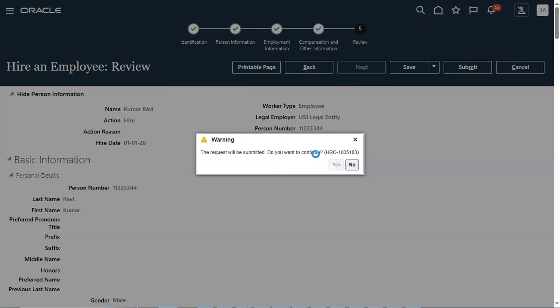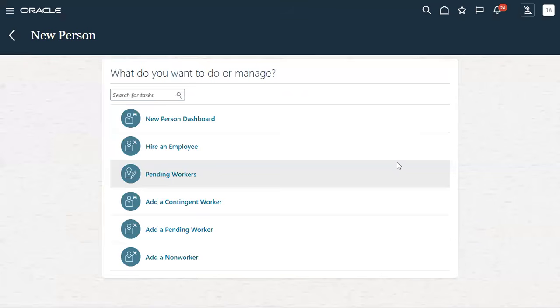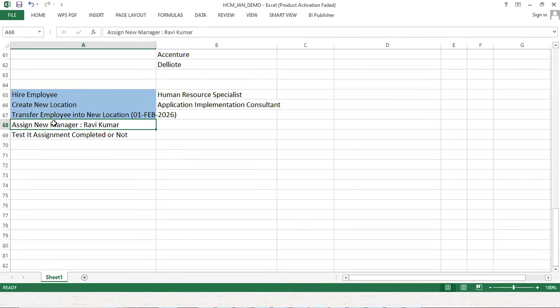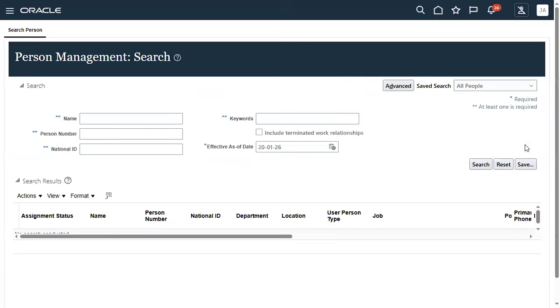Now it's completed successfully. We had a new employee and we made Mr. Ravi a manager. Okay. So what is our requirement? I want to assign Ravi as a manager for Mr. Madan. Okay. So as usual, let's go to navigator, person management. First we'll search whether Ravi is available or not.